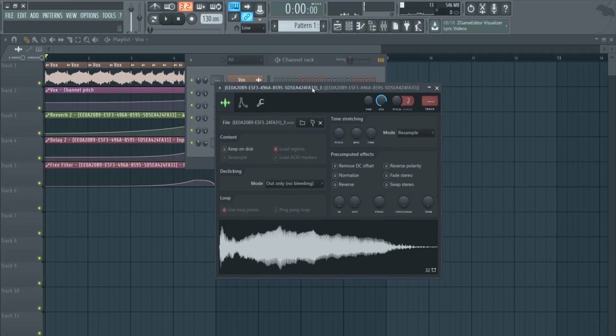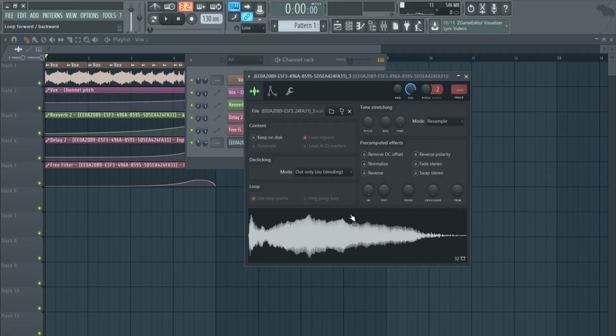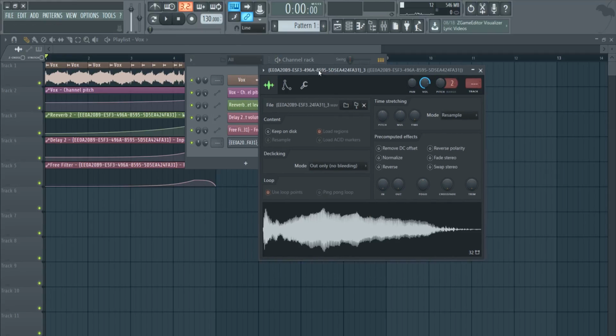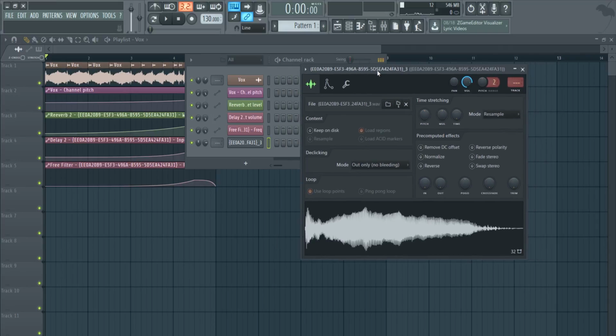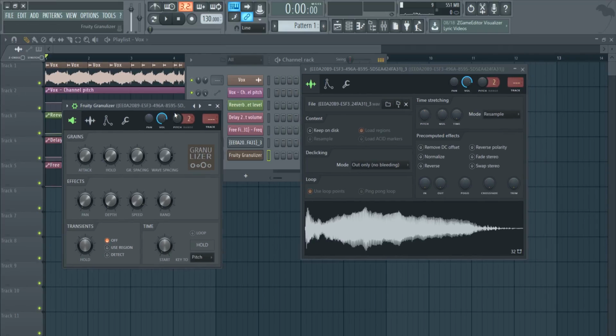But the problem is, as you can see, the higher I go, the shorter the note gets, and the lower I go, the longer the note gets. So that's a really big problem. And that's where the Fruity Granulizer plugin comes in. So I want to select that.